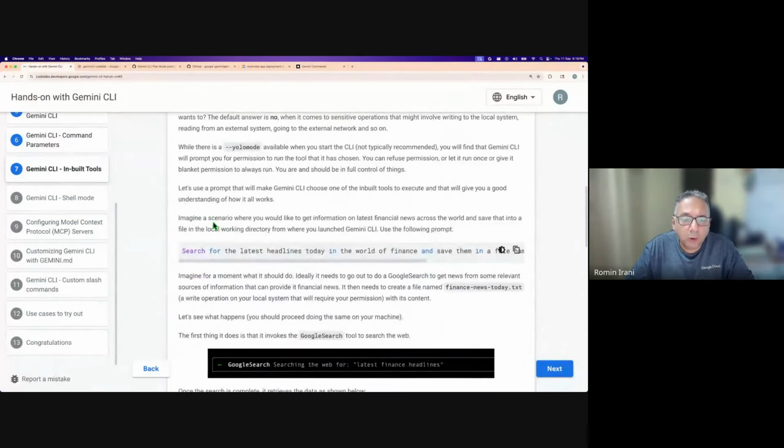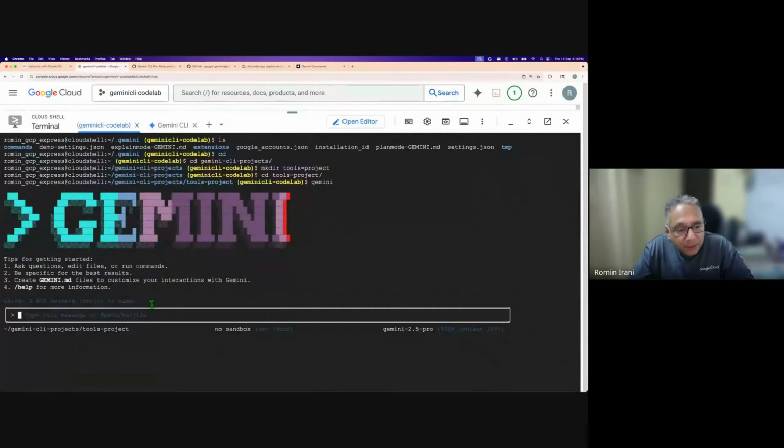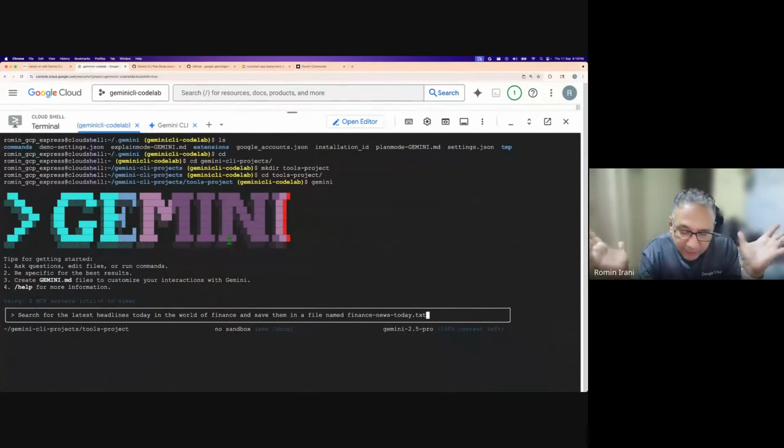Now, look at the scenario described here. It says, let's use a prompt that will make Gemini choose one of the inbuilt tools. So multiple things are happening here. I'll just copy this and then we'll see what happens. When I put in this prompt that says search for the latest headlines today in the world, you can replace it with any other topic of interest, and save them in a file named this.